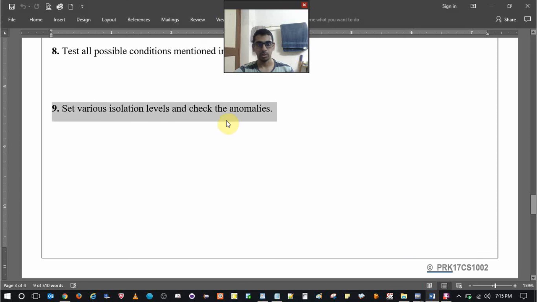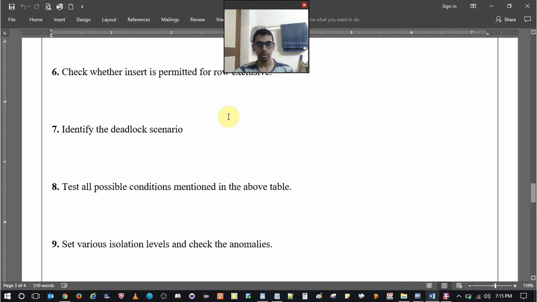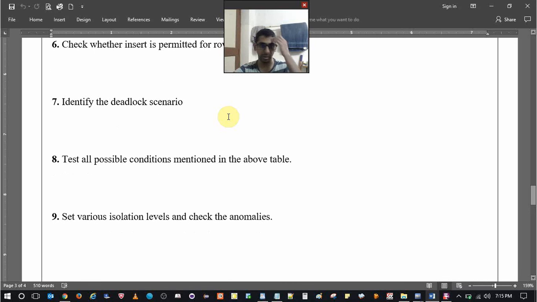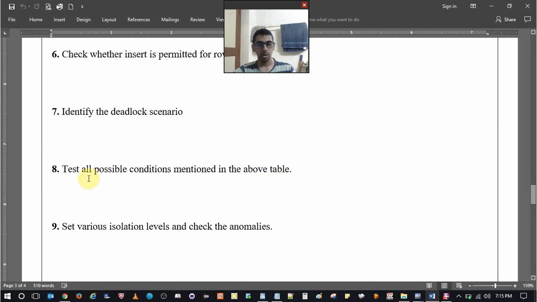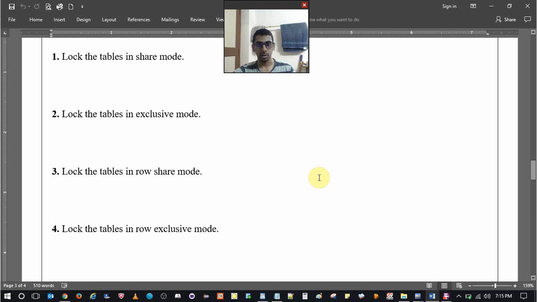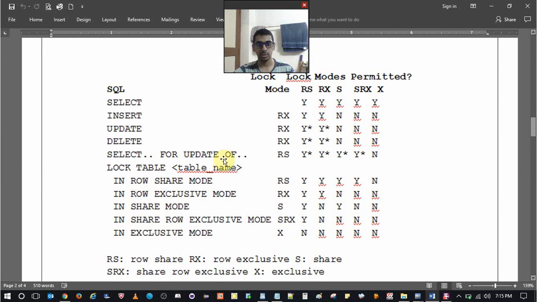I just don't know the 9th answer. But the rest have all been solved. Oh yeah, and one more thing about the 8th question: test all possible conditions mentioned in the above table. That also means you have to check for select, insert, update, and delete for all the tables. I mean, for one table in any of these modes.